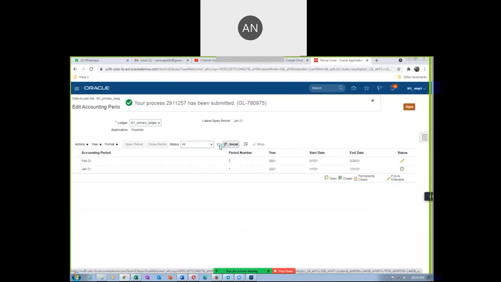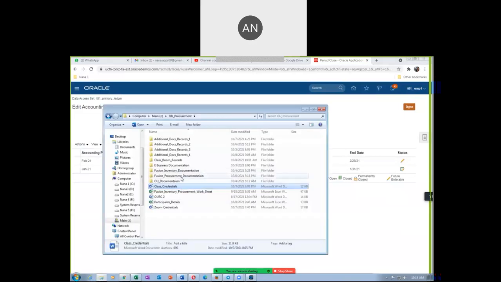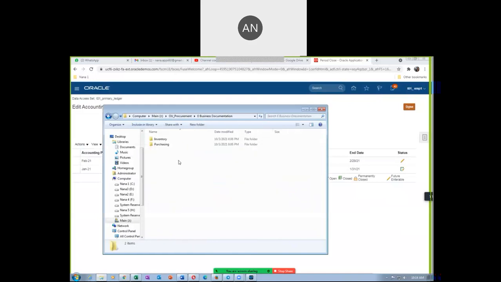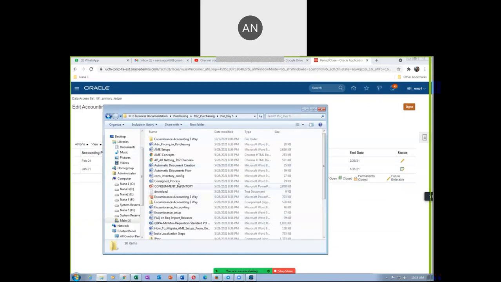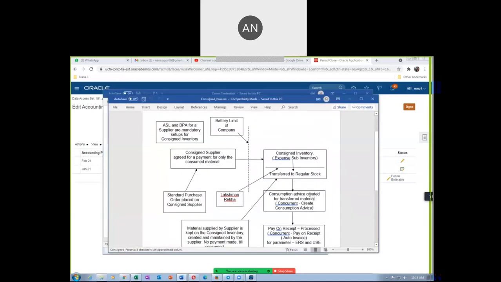Now I am going to create the consumption advice. This is what we are seeing now. So I am going to the procurement documentation, the eBus documentation. Go to the purchasing R12.5 and then go to 9.5. See the consigned process. Whatever you have consumed by a transfer to regular, we are going to create a consumption advice only on the next day. Whereas in eBus, on the same day, you can very well create it.